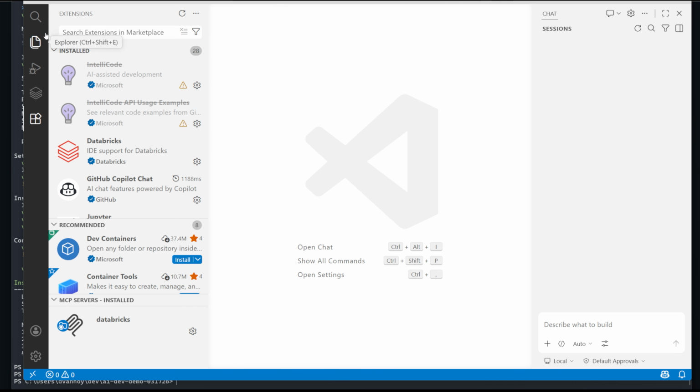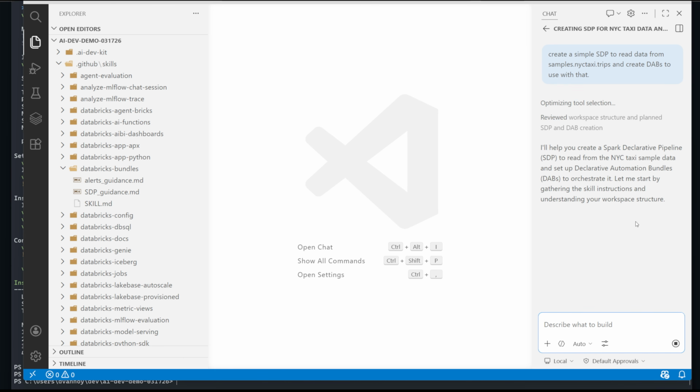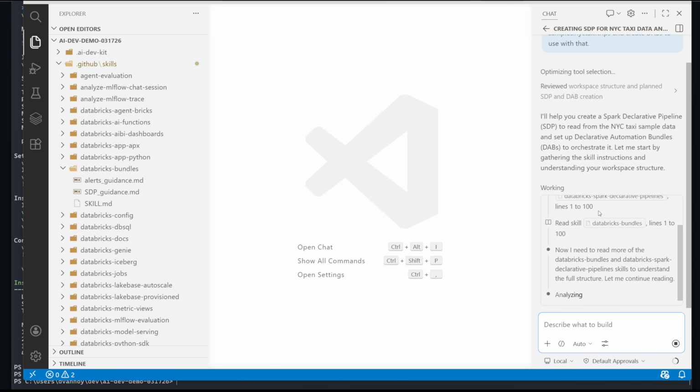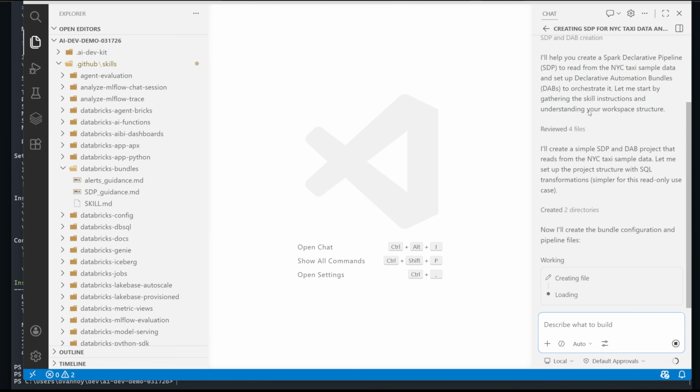Now, the next thing I will do is go ahead and try to see if it's actually working. So maybe what I'll say is create a simple SDP to read data from samples.nyctaxi.trips and create dabs to use with that. And then we're going to see if it is able to track down the right skills and do what I'm hoping it will do here. So we can see in the working session that it is reading some of these skills. Let me let this complete, and then we'll go back and take a look at what it did.